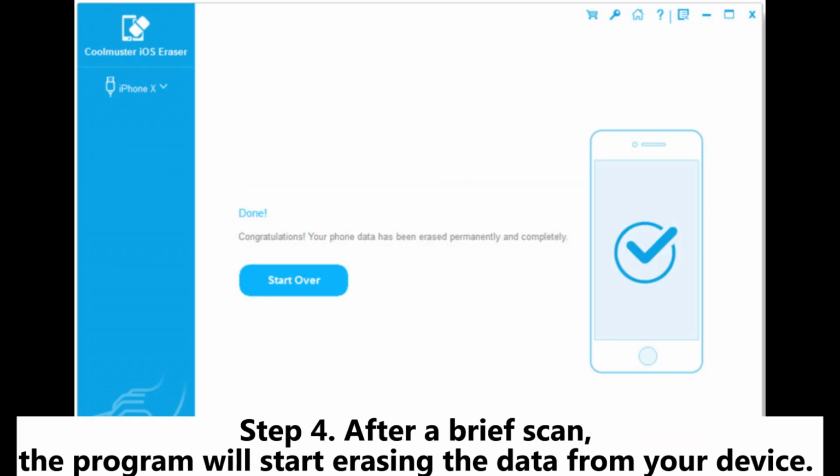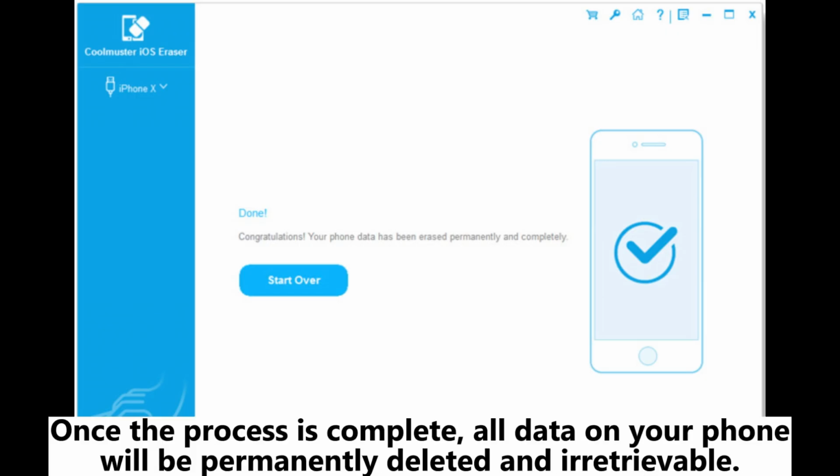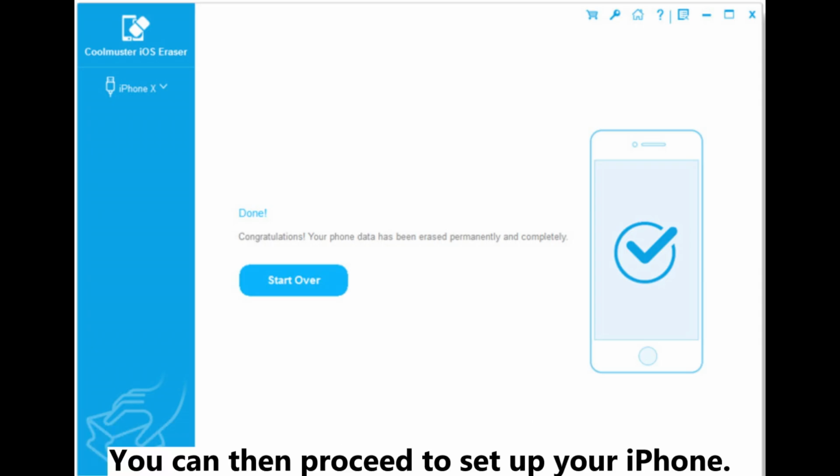Step 4. After a brief scan, the program will start erasing the data from your device. Once the process is complete, all data on your phone will be permanently deleted and irretrievable. You can then proceed to set up your iPhone.